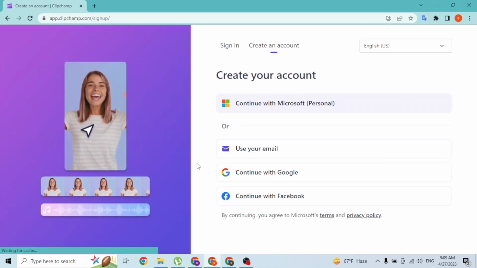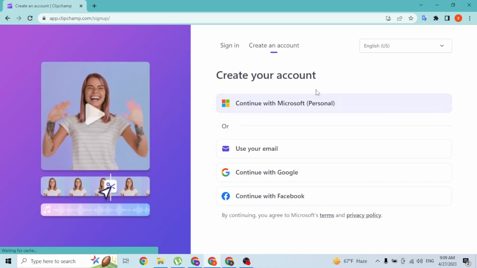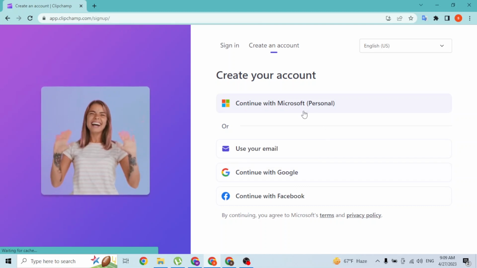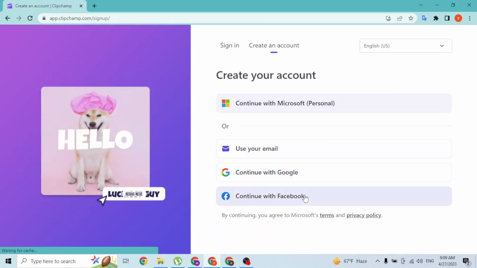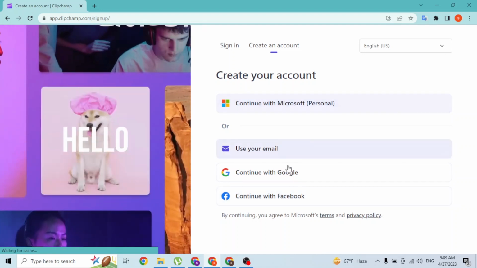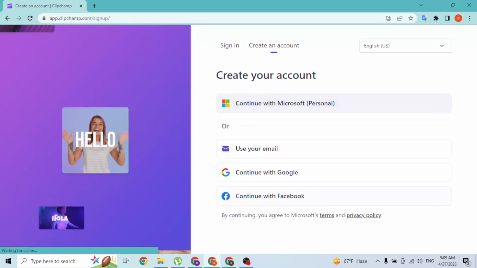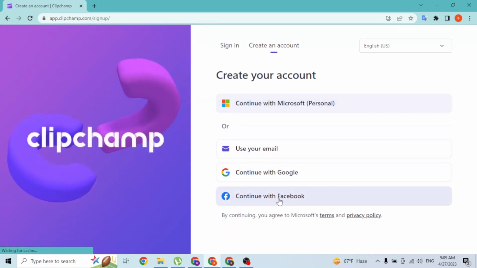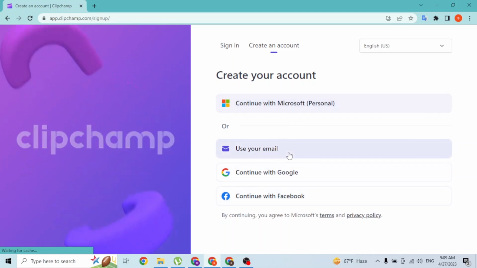And over here guys, you can see you will be able to continue with Microsoft or your personal account, use your email, or continue with Google or Facebook. If you click on either of these three buttons, which say continue with Microsoft, Google and Facebook, you'll be taken to the login procedure of the Microsoft or the Google or Facebook account depending upon which one you clicked. And if you log into these accounts respectively, you will be signed up for a ClipChamp account with those emails. And with that being said guys, let's use our email.